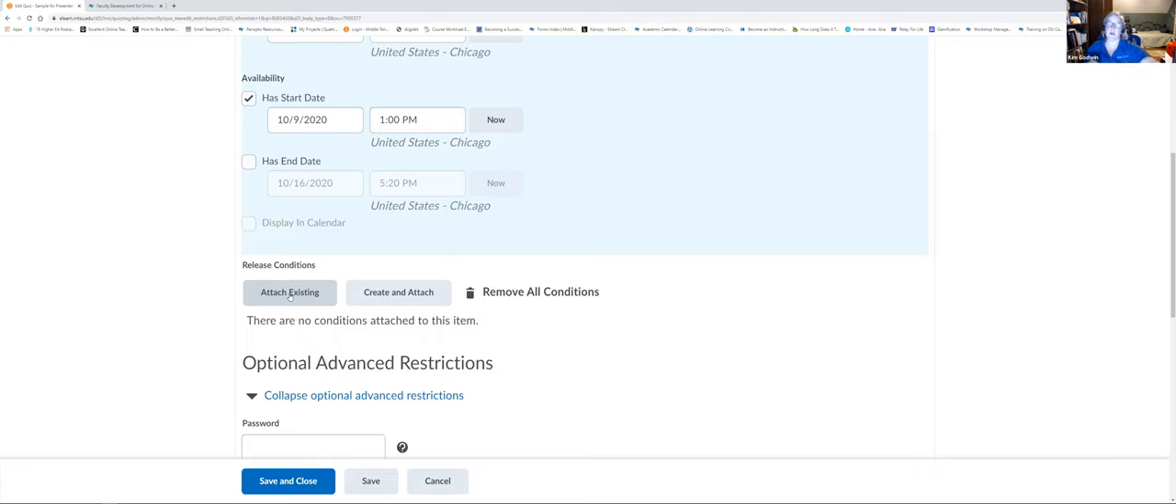Then you can actually create a release condition so that you have a separate written response essay portion of your quiz, and they have to submit the other portion for the written one to open. That's another thing we'll probably go over next week.